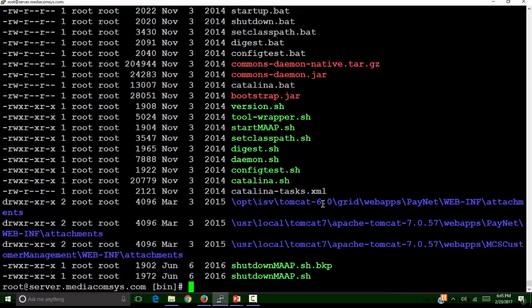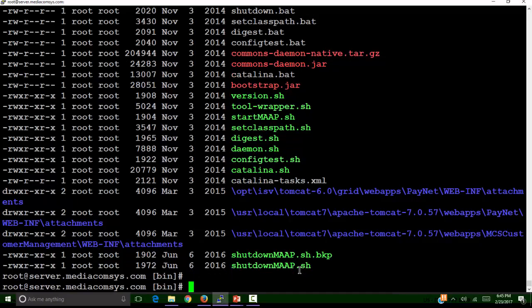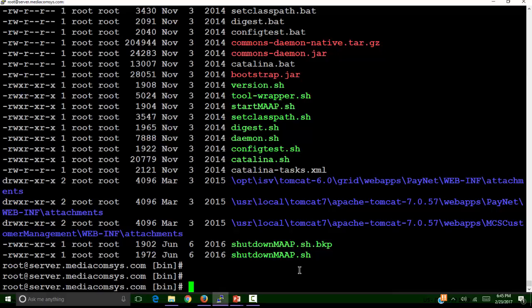My application's name is map, so we named it that way, and the script name can be different, so it depends upon the application. You might have to work with your team or Linux admin regarding that. So now let's shut down this application. For that I would just execute this script ./shutdown map.sh, enter.